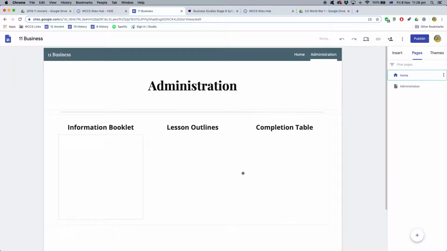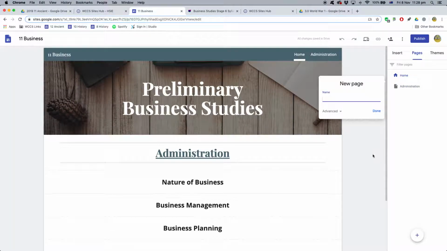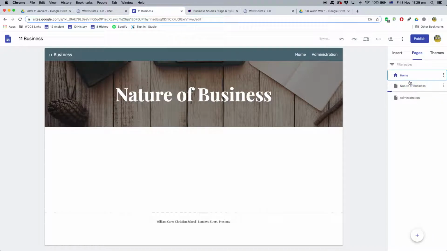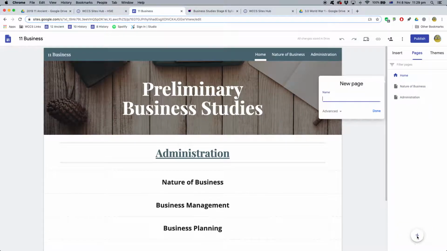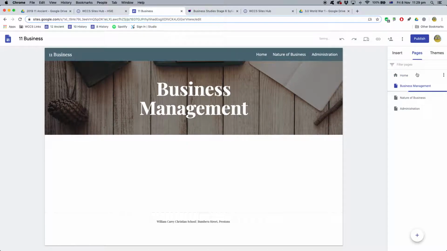All right, I'm in home. I want to add a page, and I'm going to call it Nature of Business. All right, and then I'm going to add another page, and I'm going to call it Business Management, I think, if that's the second one. Now I will move those around, and the way that you do that, if you want to move pages and things like that, you click, hold, and drag.